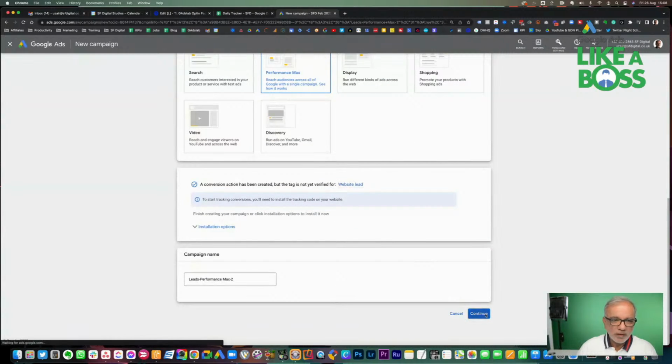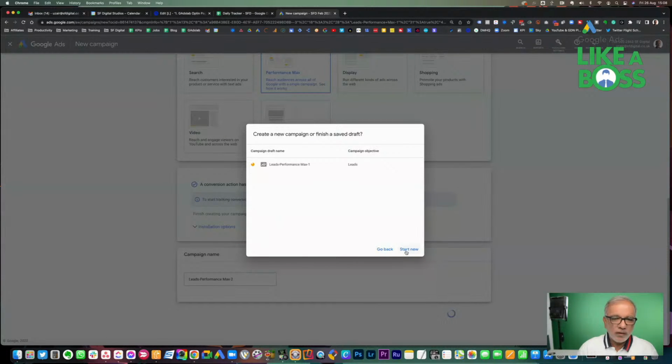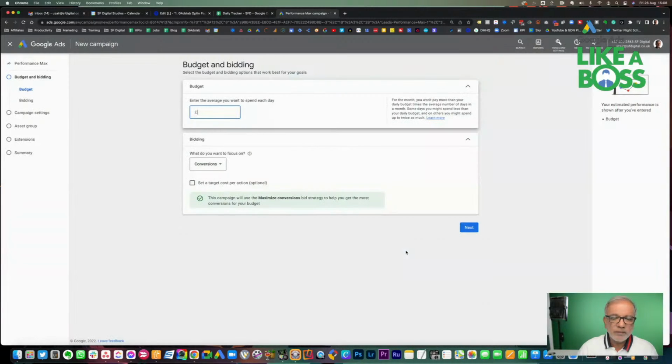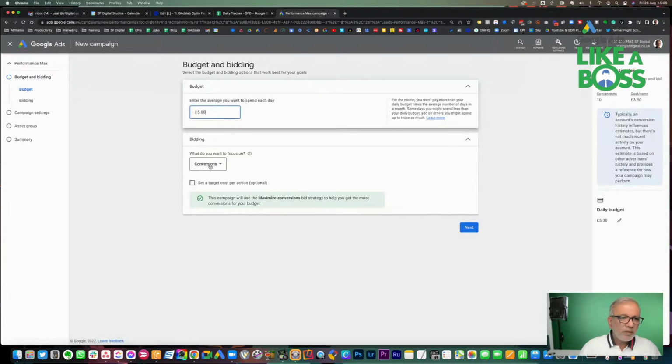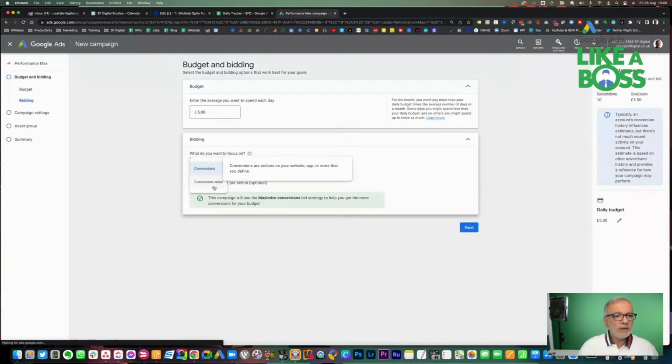Performance Max, continue. Let's start new. All right. Budget, whatever you want to spend every day. I'm just gonna keep it one for the time being. But now it's going to give me a warning that at least it needs to be £2.30. I'll put it £5. Then you got the bidding, whether you want to go for conversions or conversion value.